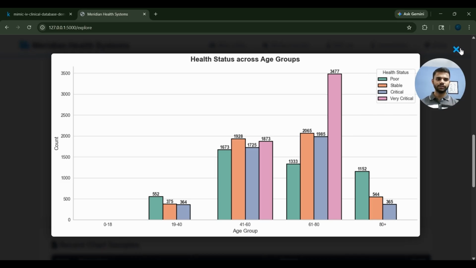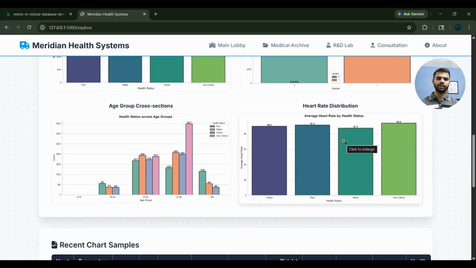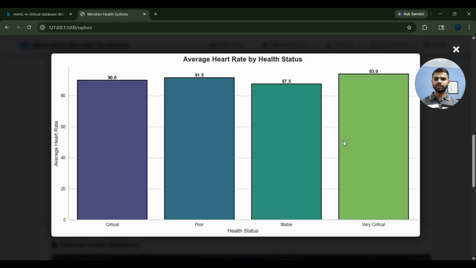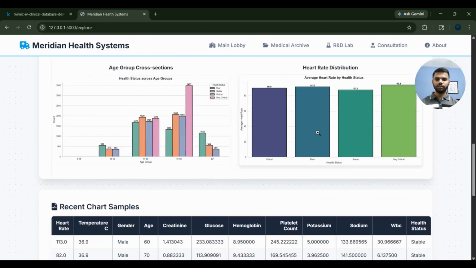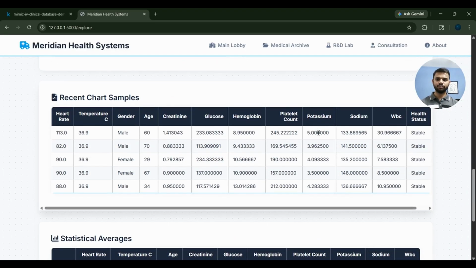Moving ahead, the next is the average heart rate analysis by health status. As you can see, the average heart rate for critical status patients is 90, poor is 91, stable is 87, and very critical is 93. Now let's move ahead to see the recent sample records. Here you can explore actual sample records representing real patient entries with all clinical parameters along with their corresponding health status, giving us a practical view of the dataset structure.